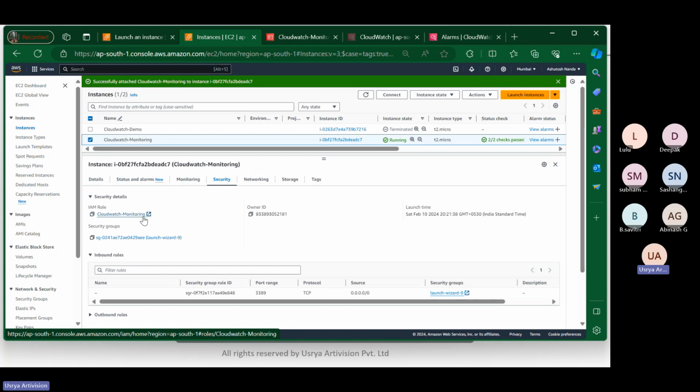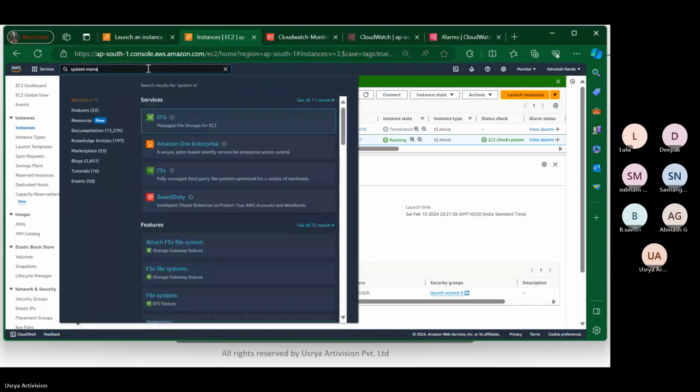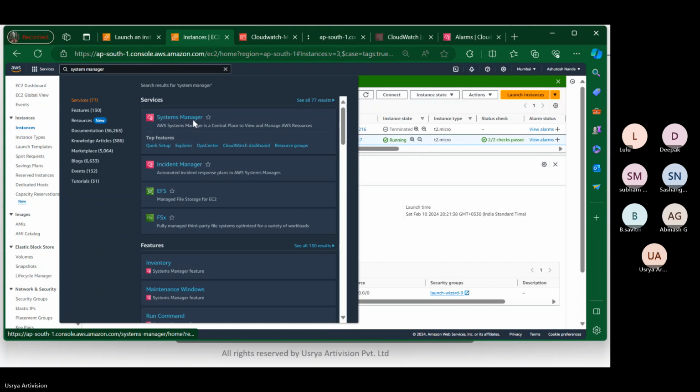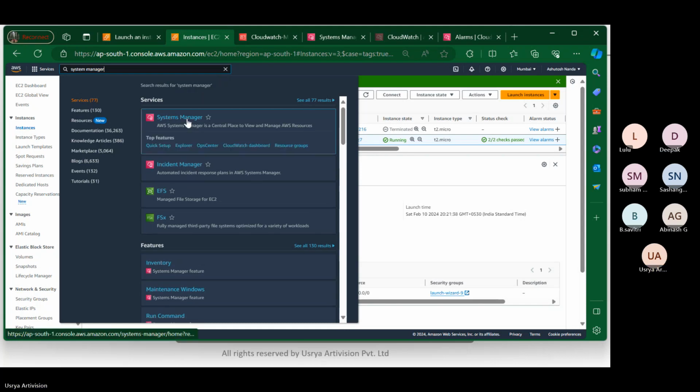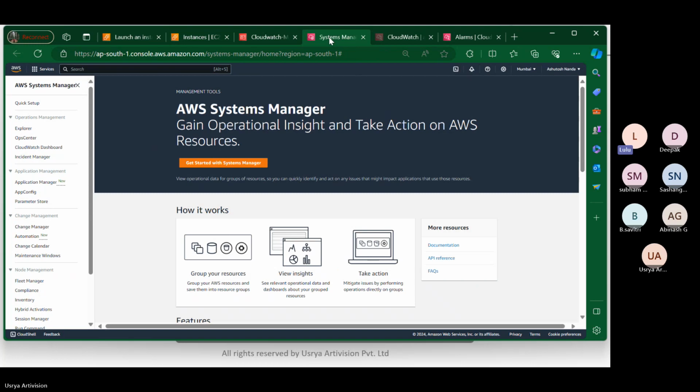After that, we have to go to the Systems Manager. So does anyone have an idea about Systems Manager, why we are using Systems Manager in AWS? No, sir. Don't have an idea, right? Anyone, any other person? No, sir. Okay, no issue.